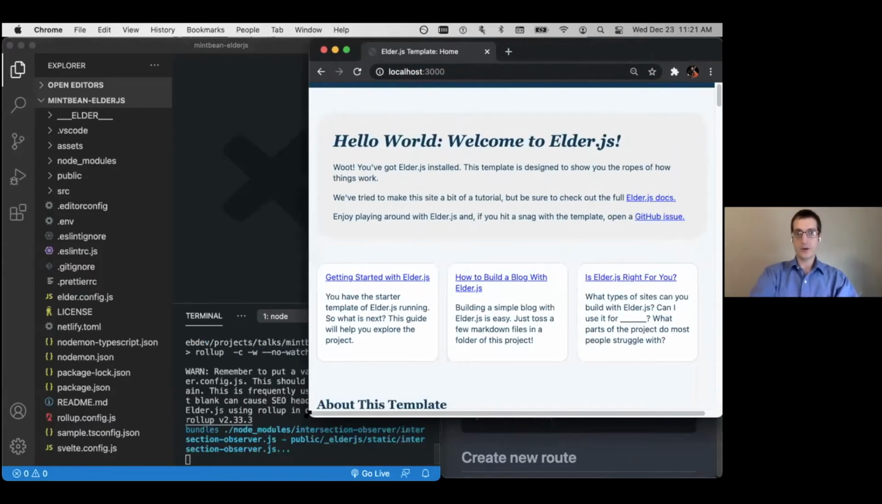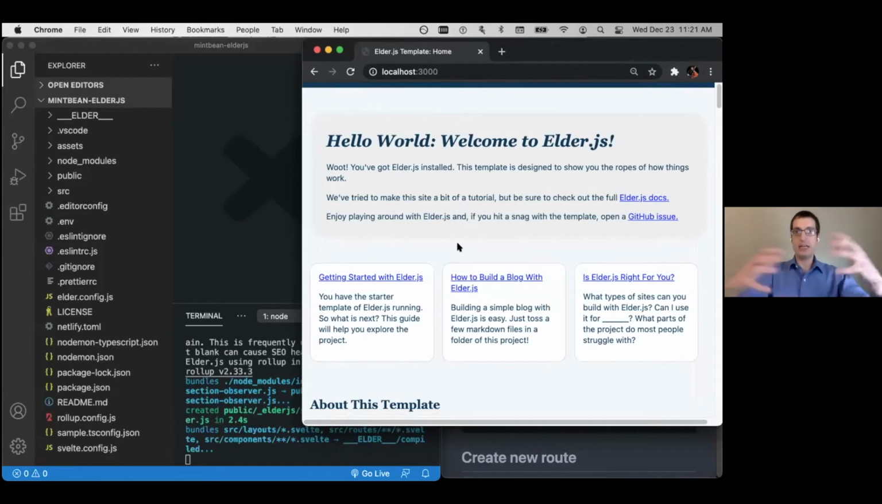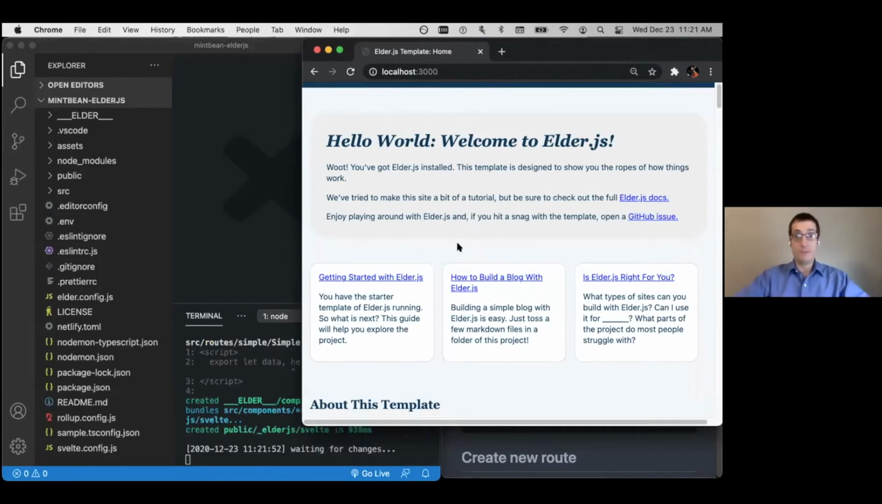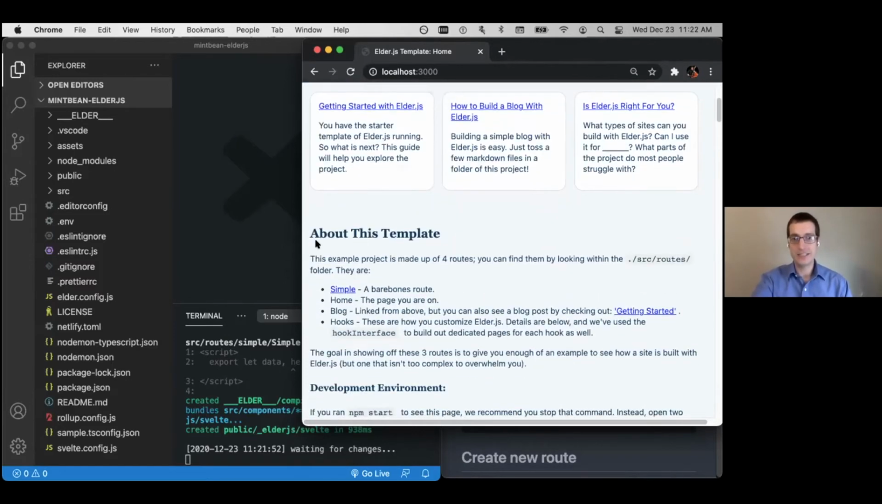Here is our beginning Elder.js template. I really, really like this beginning template. It's unlike any other kind of boilerplate starter project I've seen before, because what it does is it gives you a tutorial embedded inside of the project. And what I mean by that is, see how it says about this template, it has created a bunch of these routes that are demonstrating different ways to use Elder. This is so cool. I wish every project did this.